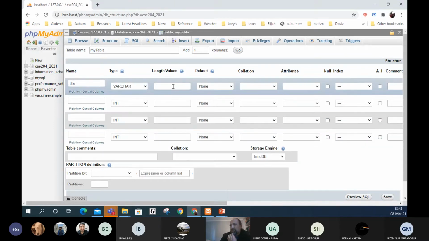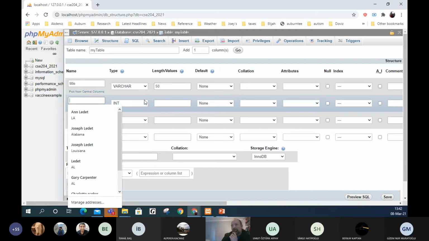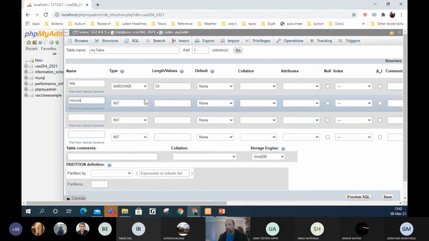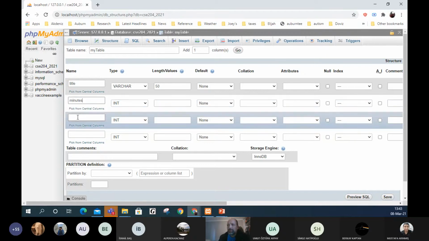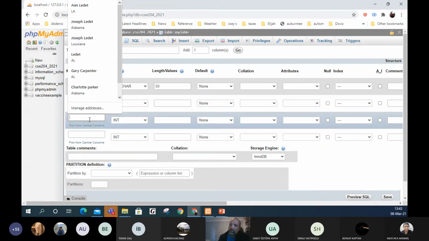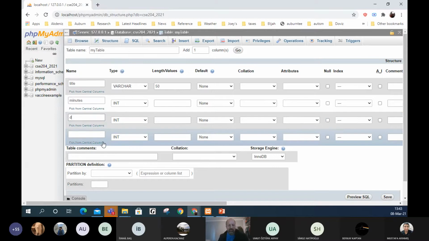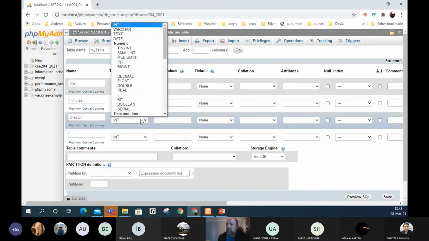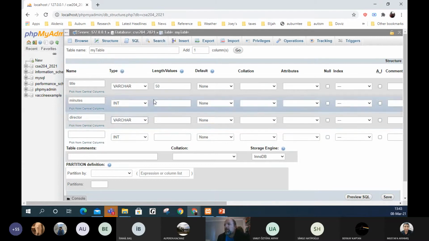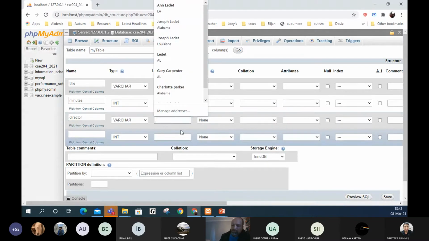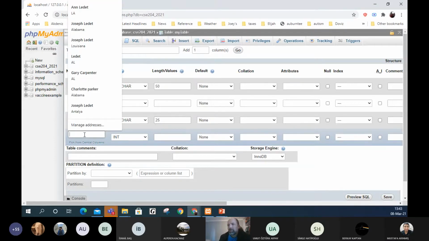And for the title, make it 50, which basically says how long a field we want to allow this to be. Then it might have a runtime in minutes, which we could say is an integer, right? Because the number of minutes is going to be some integer value most likely. We could have maybe a director, which would also be a string in this case, because later you'll see why it wouldn't be that, but that would represent the person's name. That would probably be okay to make 25 characters.